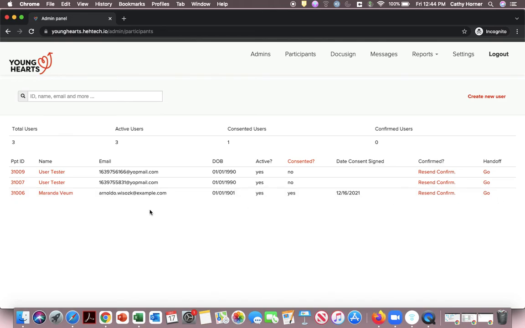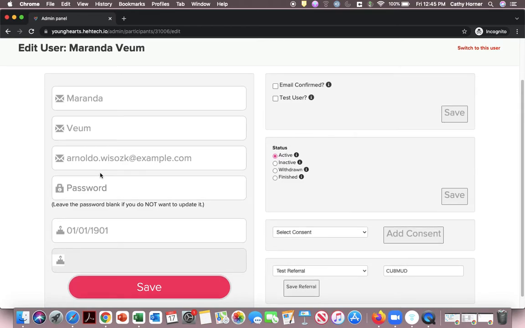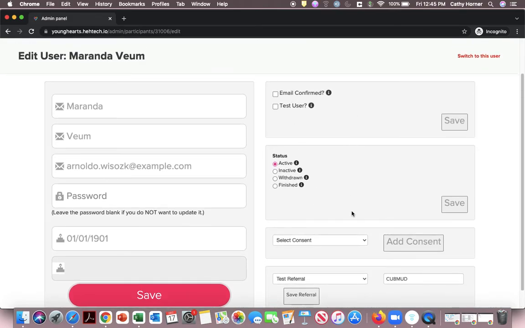So in participants, a couple things we'll want to note here. You can click on the participant ID and the participant name, and each one is going to lead you down some different features that you can work with. So if you click on participant ID, go ahead there, you'll see the participant name, email, you won't see their password, you'll see their birth date, and then a few other functions here.